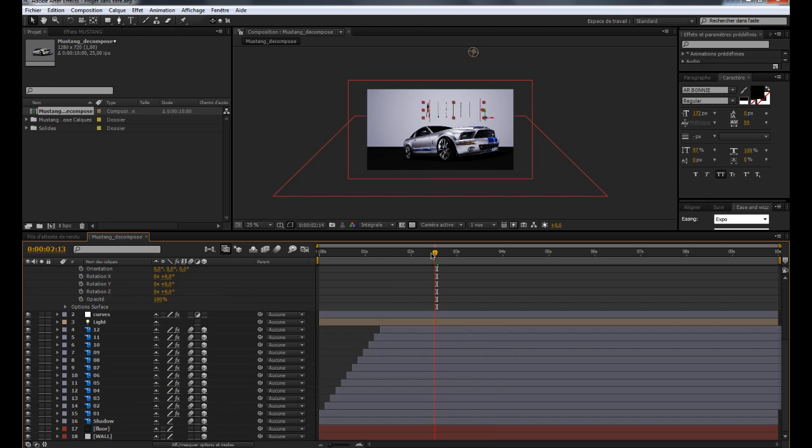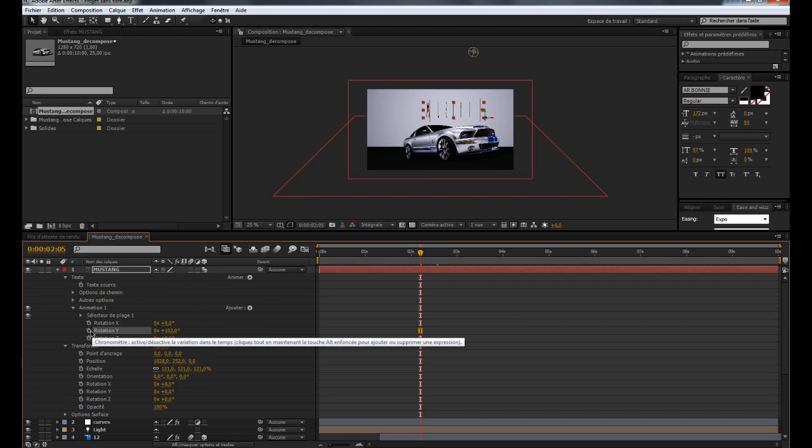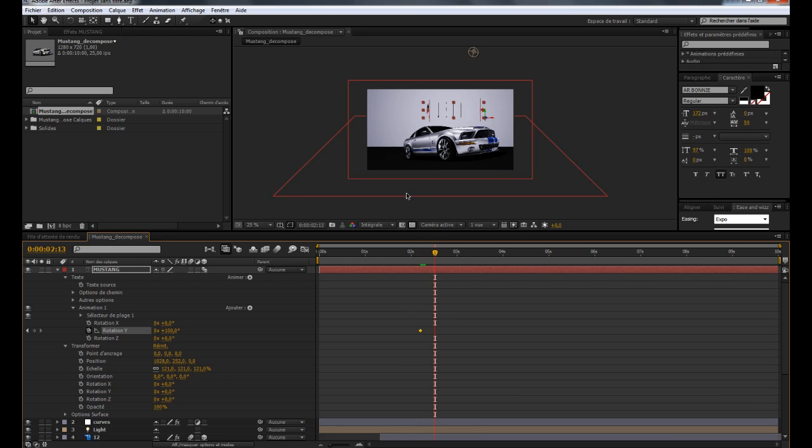So back to when the car touched the floor. Now, okay, add a keyframe on the Y rotation, put value 100, hit enter, move maybe 8 frames and put it back to 0.